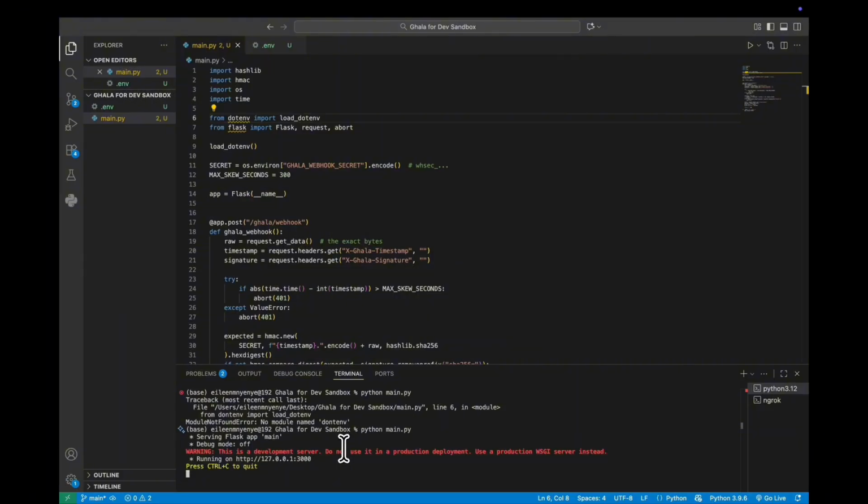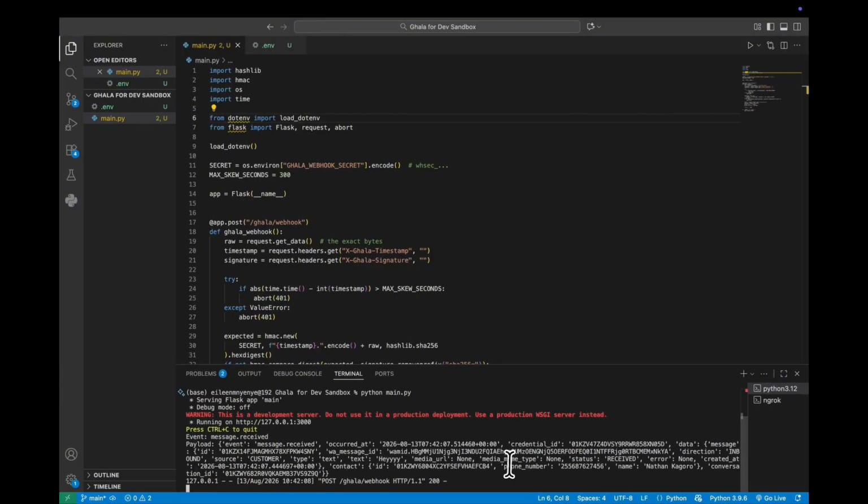And if I send a message to that number, we can see that we'll receive it in our server here. We will see that the status is received, and we can even see the message information here. I just sent a simple hey message, but any message you send will be received here.